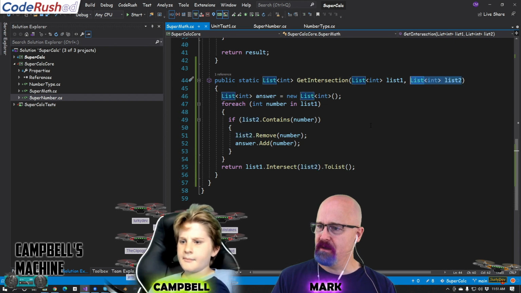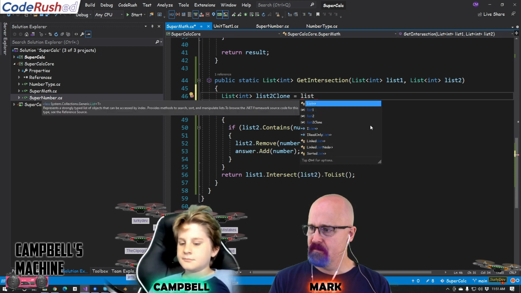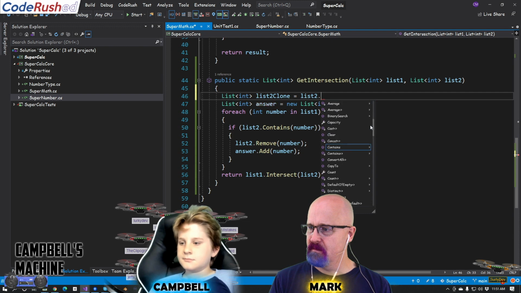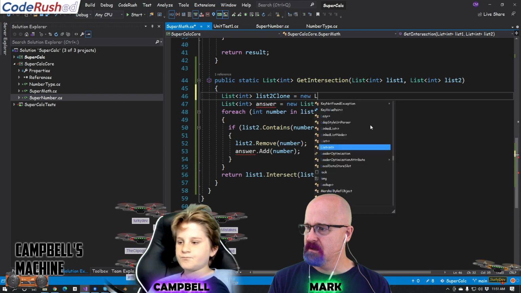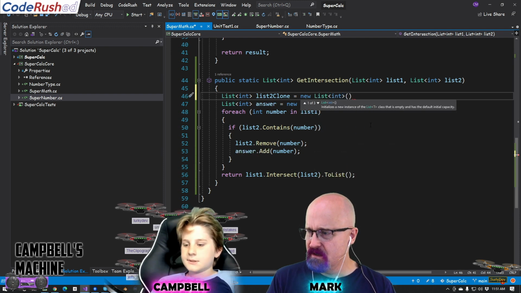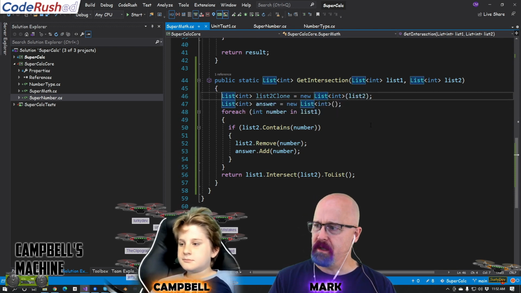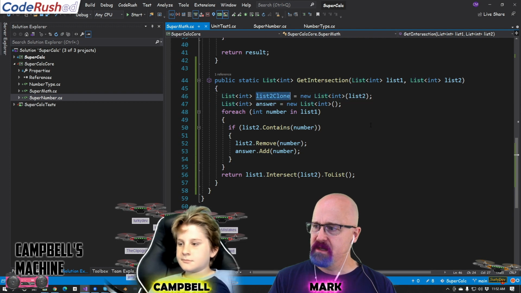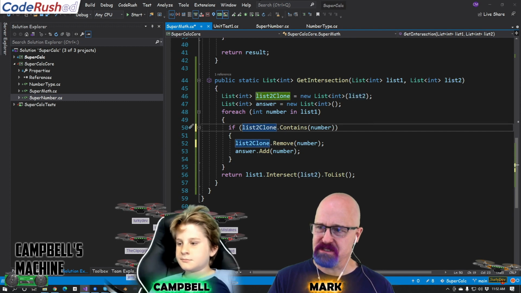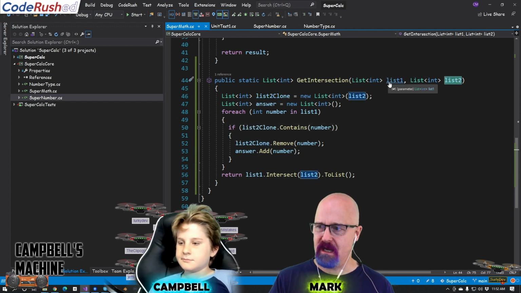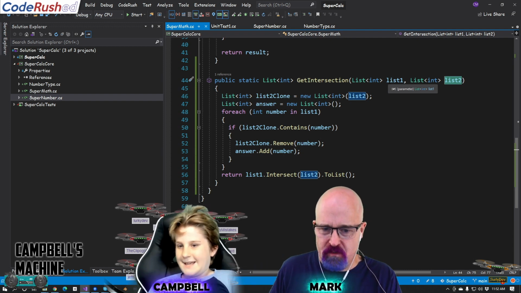The only thing I want to do here is put a clone method in here. I think I can do this. New list int, pass in that list too. I want to clone it, and I want to work on the clone instead, because if I go in and remove it from here, then it'll remove it from whatever one I passed in, and I don't want to change anything from the outside. Does that make sense? If you tell me to do something, I don't want to change you. I don't want the method to reach outside of it.